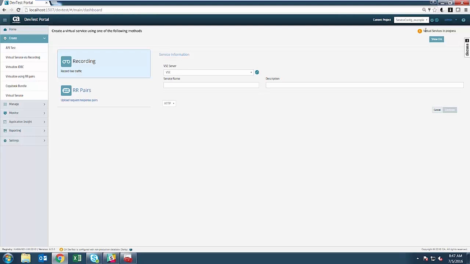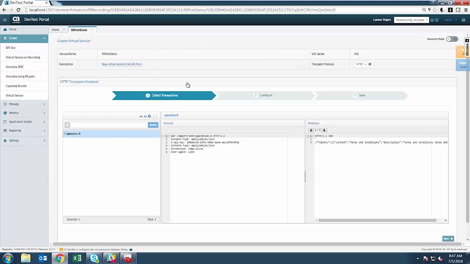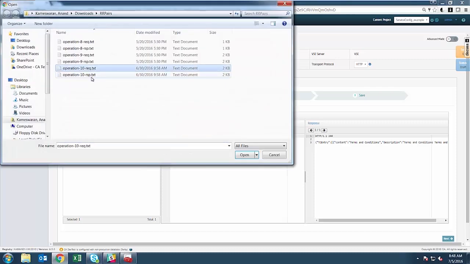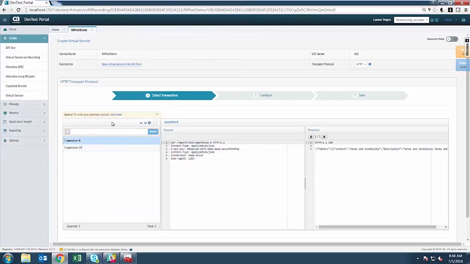So you notice up in here, I see the virtual services that are in progress. And here is the virtual service I had just started creating, and I can come right back where I was. And now I can go ahead and add in an additional request and response. Now, if I had uploaded this in error, I can just go ahead and undo this. Sometimes your request response pairs may be in a zip file that has hundreds of request responses and you accidentally click the wrong file. So this is a convenience feature that enables you to undo the last operation that you had just performed.